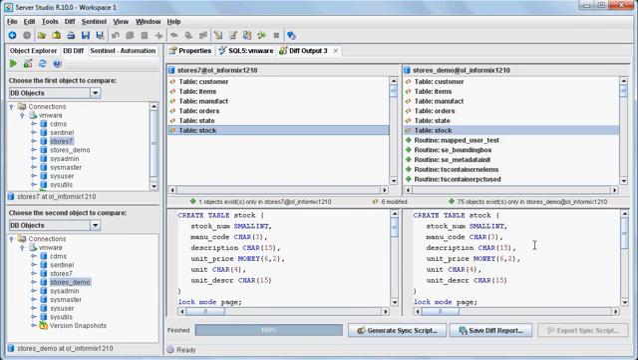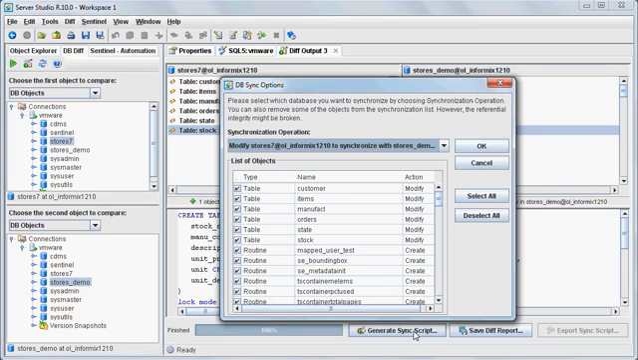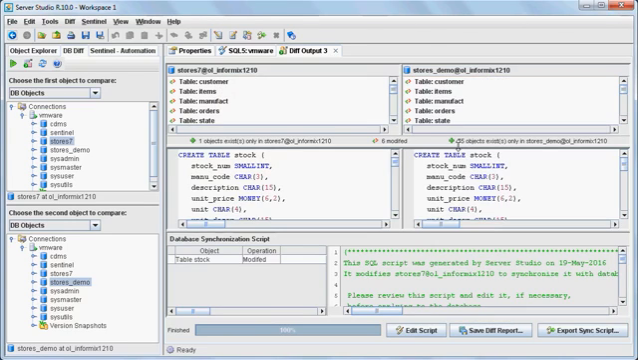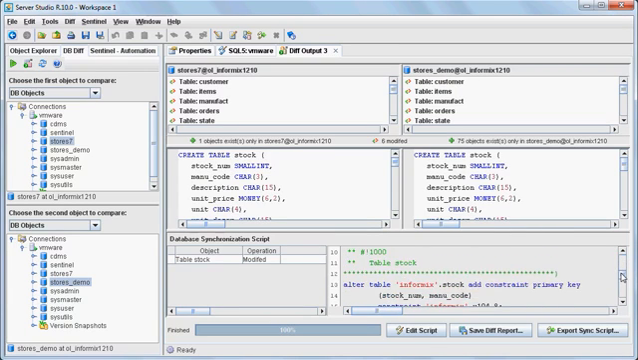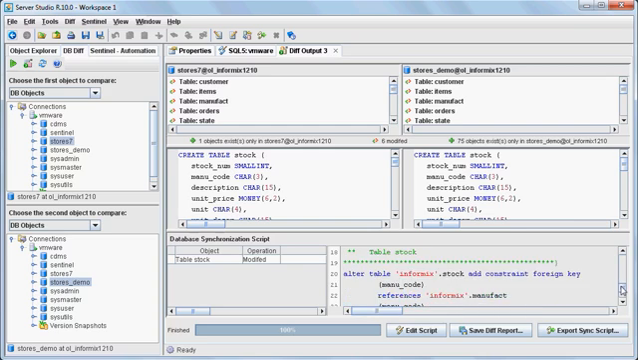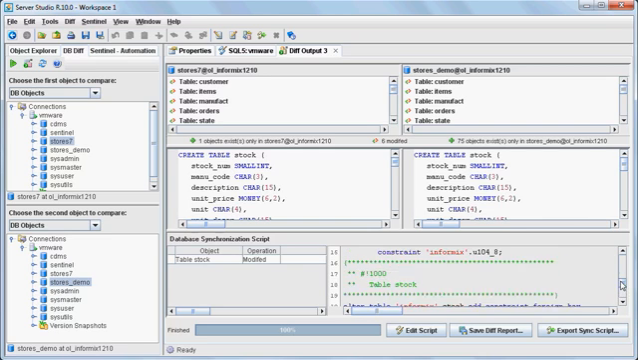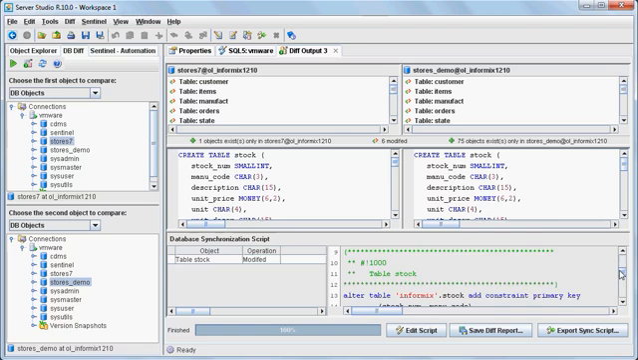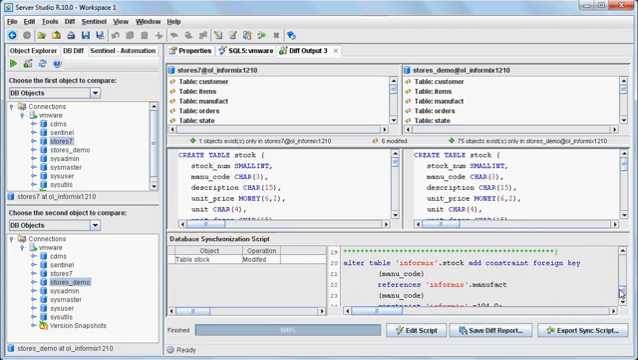We can then generate a sync script. Again, being specific, I can say I just want to look at stock. And we can say which way around we want to synchronize, and that generates statements to make one of them resemble the other. Now that feature's always been there.